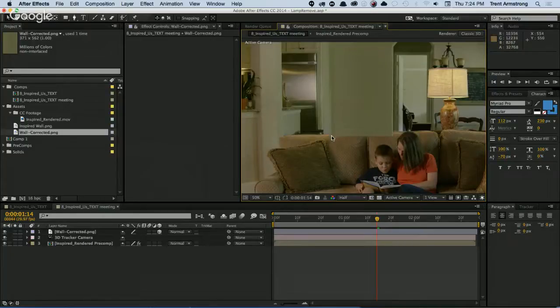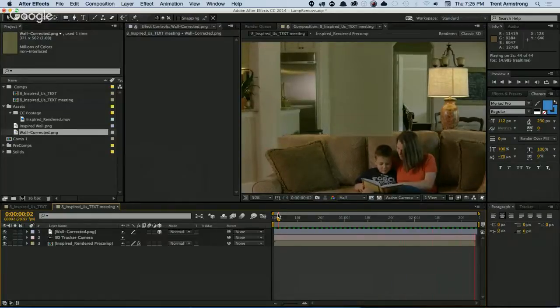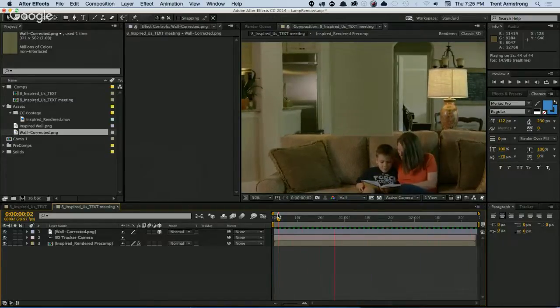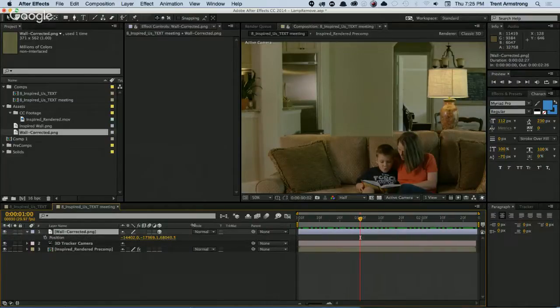Yes. Now I have goofy cushions that are in front of my wall. So I need to have the cushions in front. All right, let's just see how that looks. I'll RAM preview. Looks like it's a little bit in front of the wall.